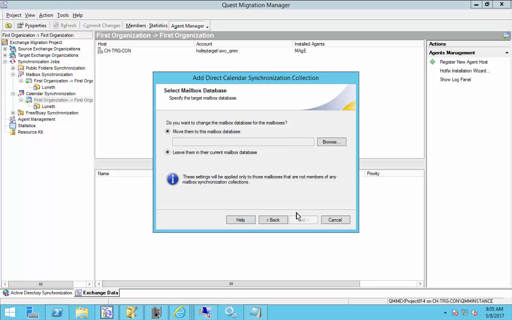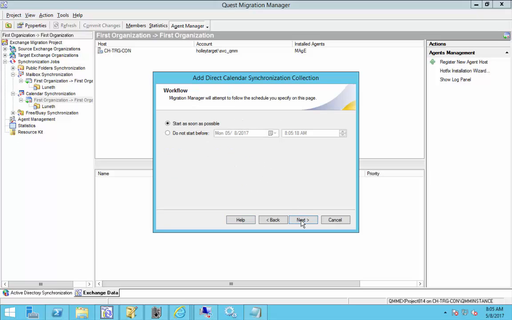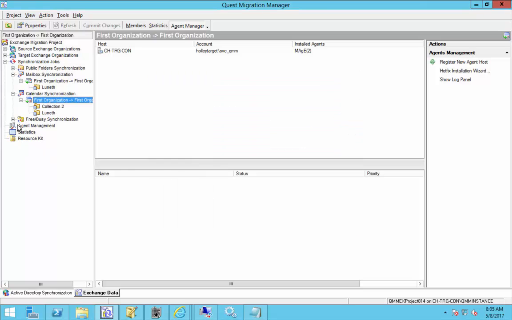We're going to leave the current mailbox on its own database. We're not going to add a mailbox right now because we don't know who's what. So let's first get all the structure built out in the project, and we can assign the mailboxes according to your migration plan. So there you have it.